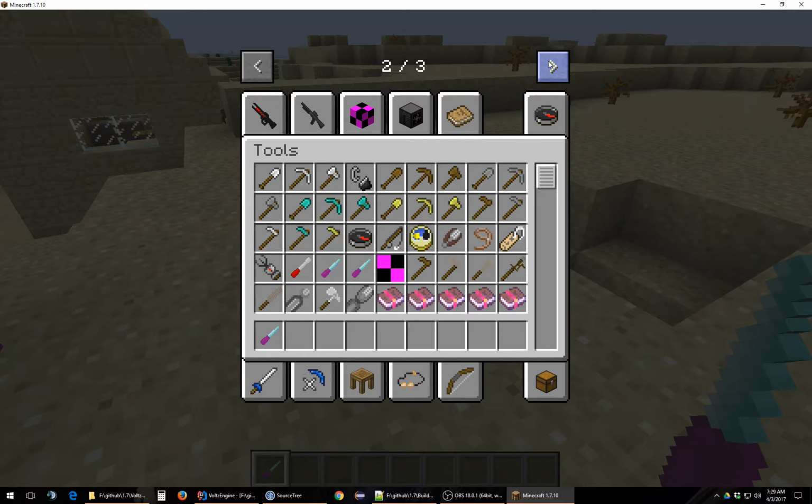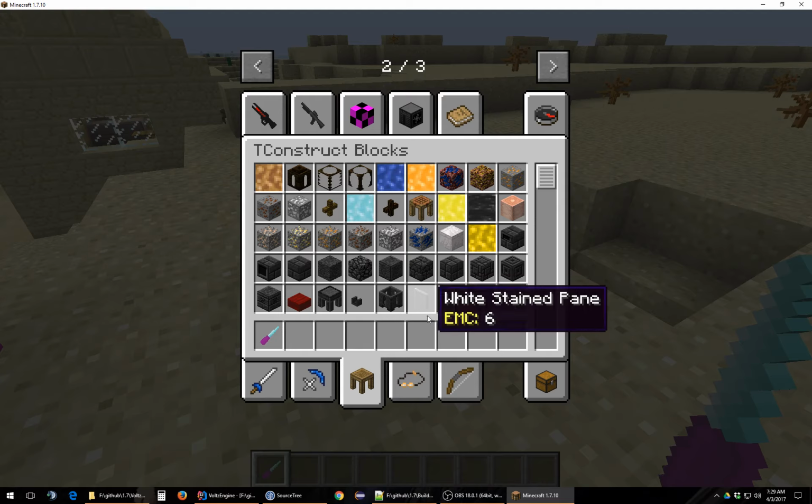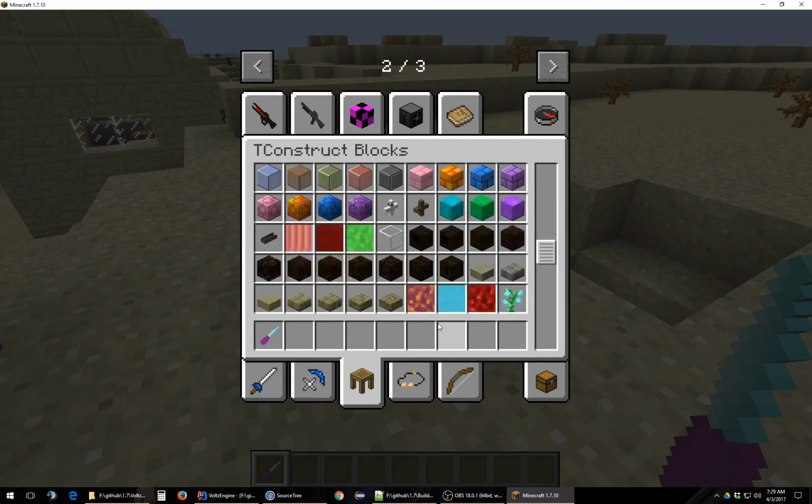Let's see, do I have anything in here I could pump stuff with? I have OpenComputers. I have Tankers. I might be able to get away with, well, nah, Tankers doesn't really have much.